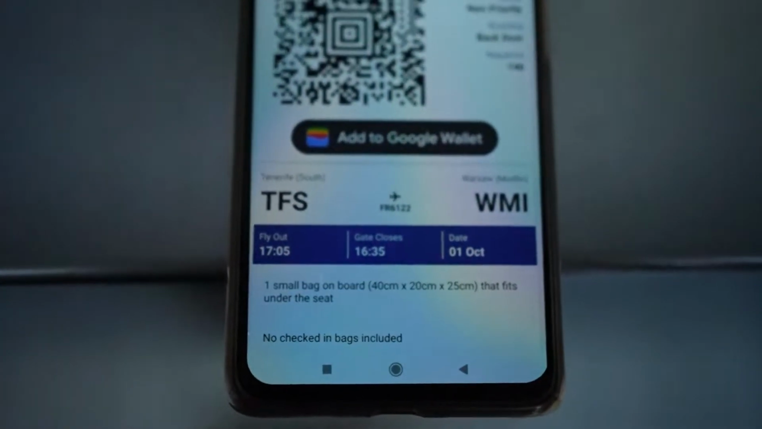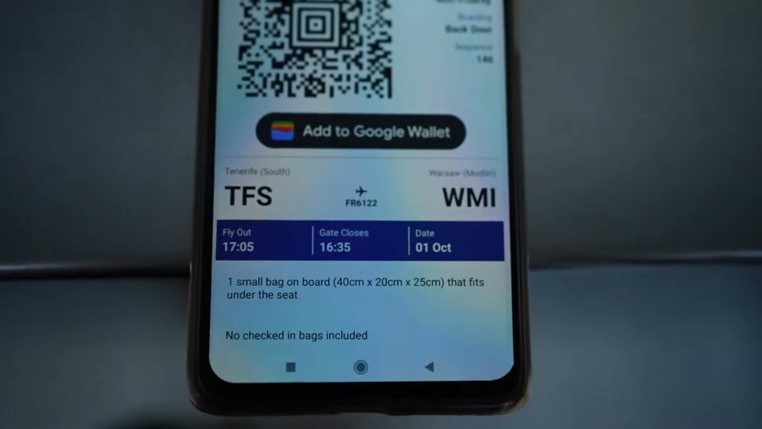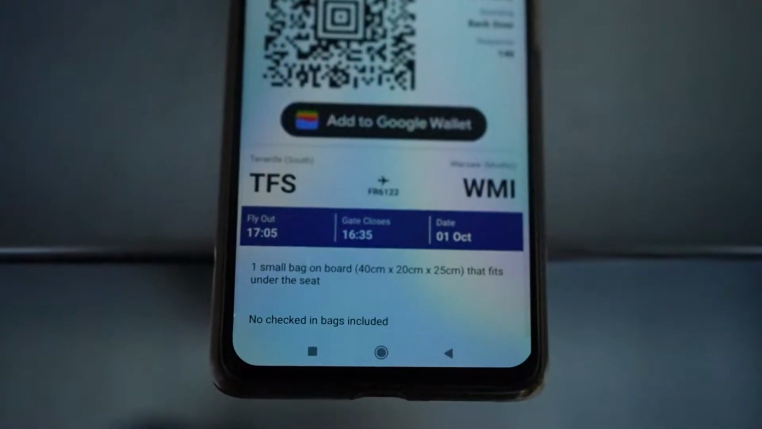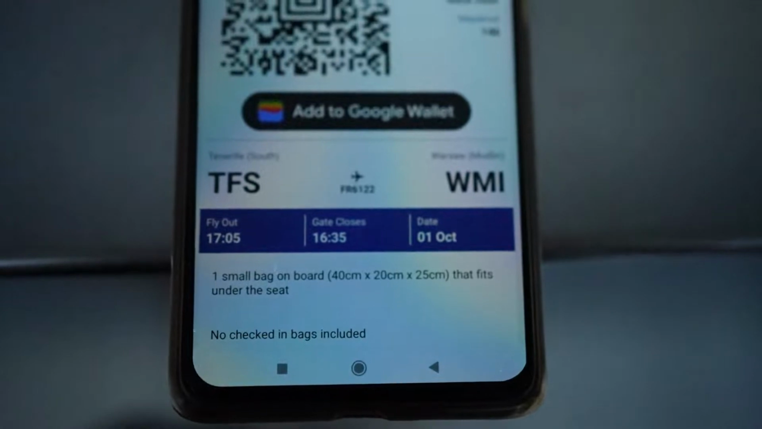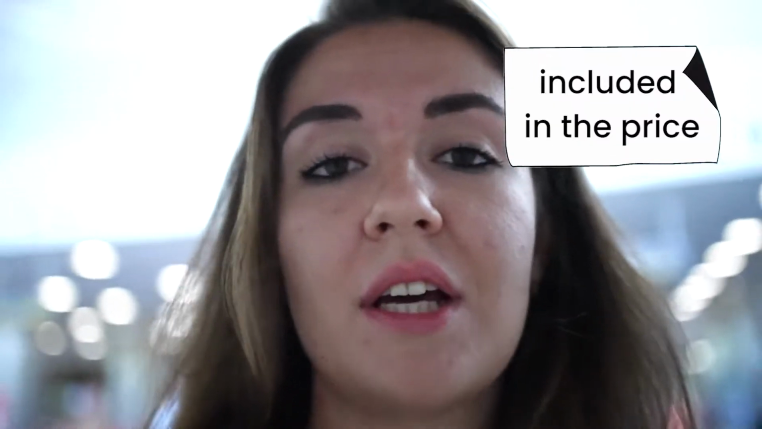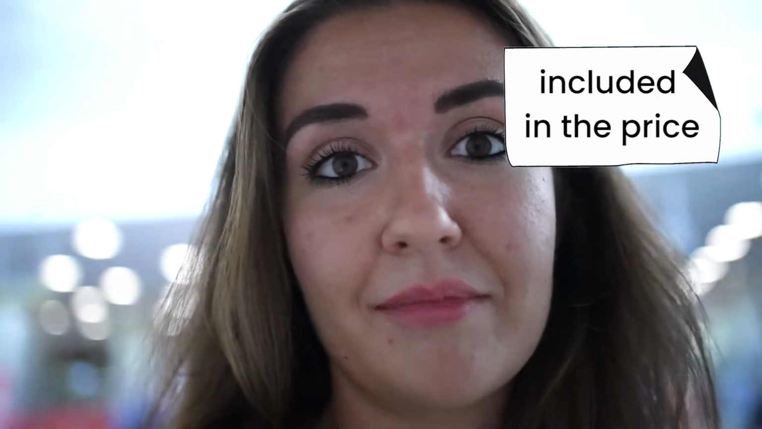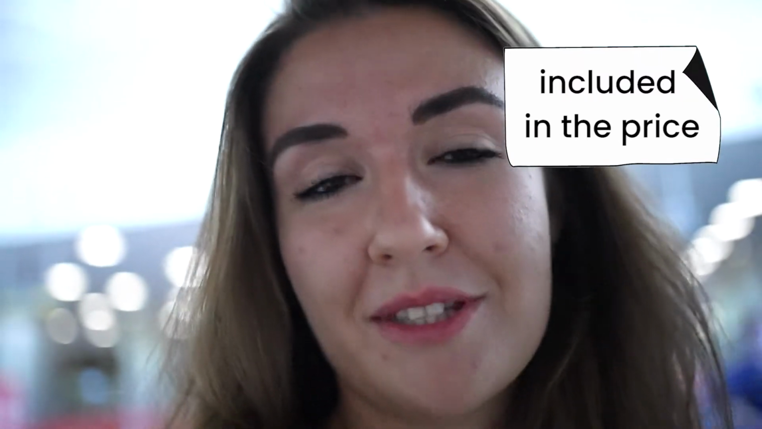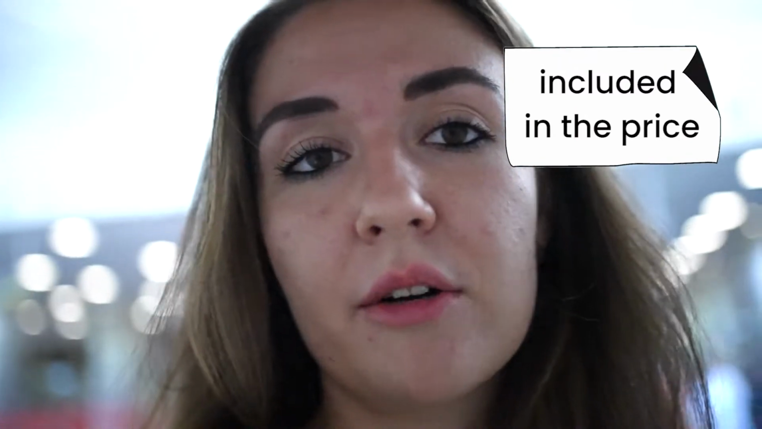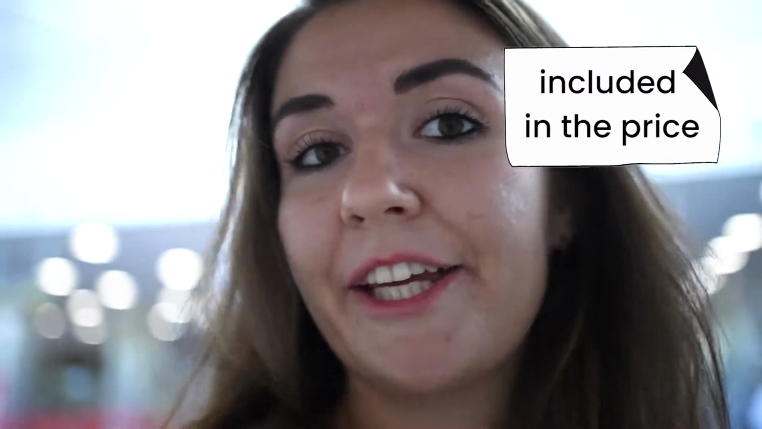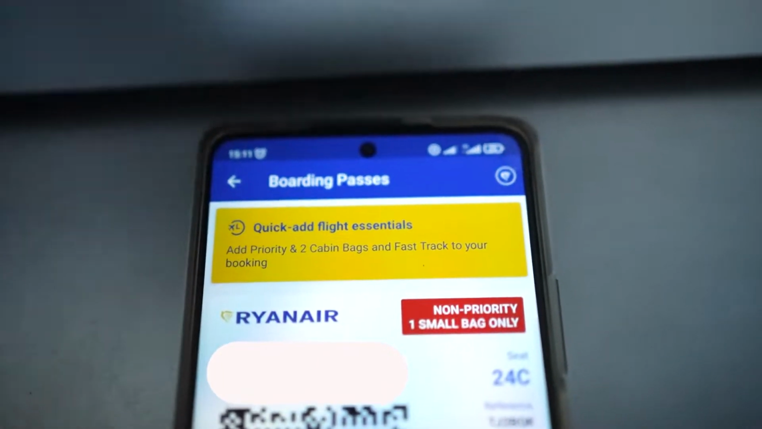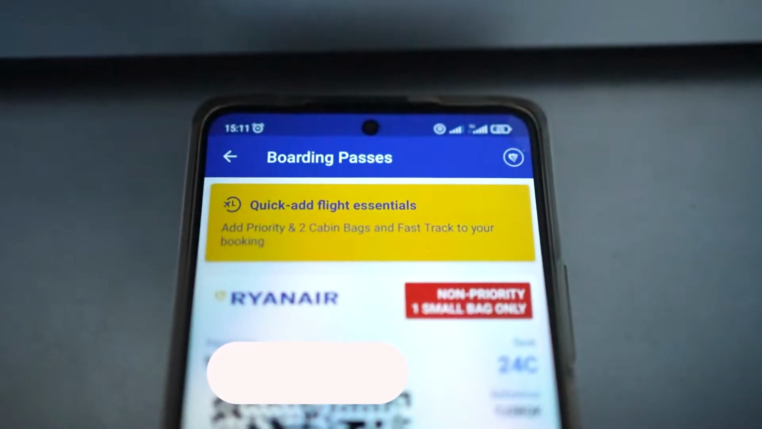Fly out, gate closes time, which means that I cannot go in after 4:35. Here we can see one small bag on board that fits under the seat. As I told you, I travel light today, so I don't need any suitcase, so that's why I haven't bought any additional baggage. In normal airlines, of course, suitcase luggage is already included in the price, as well as meals. So it means that you're going to be provided with some water, wine or whatever, and food. Here, unfortunately not. It was a boarding pass, basically a ticket that you receive after doing the check-in.